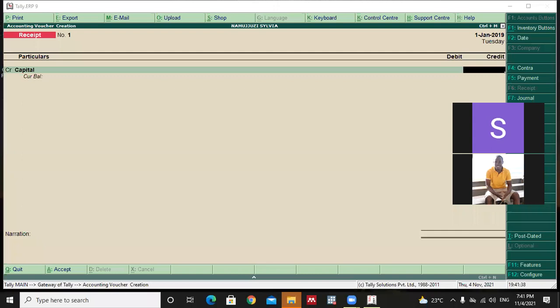Now, Johnson, after putting the amount, which is 322,500,000, just press enter. It will bring debit and credit. We're using the same version. It will come, just press enter. Let me try it out.